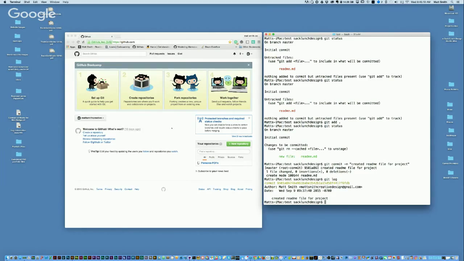But we do want to go over here and create a repository. So in this case, I would just create a new repo.